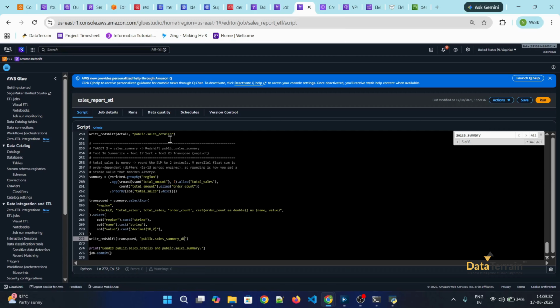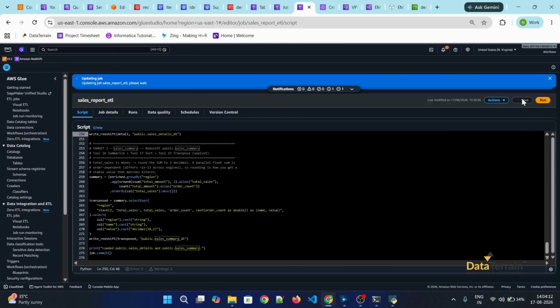So we have two outputs. One has the detailed dataset and another one has the summary data. At line 250, this is the place where the detailed dataset is being written into Redshift. So I have added the underscore dt suffix at both places. We'll save the code now and hit the run icon.